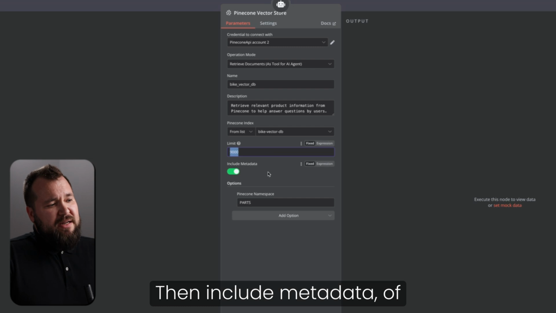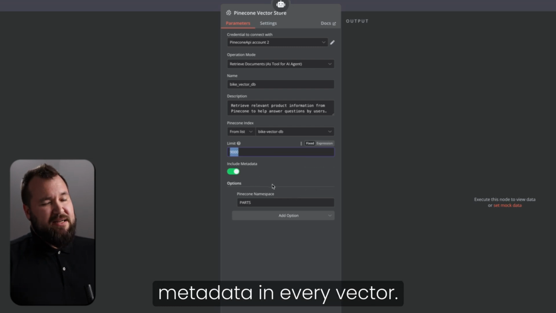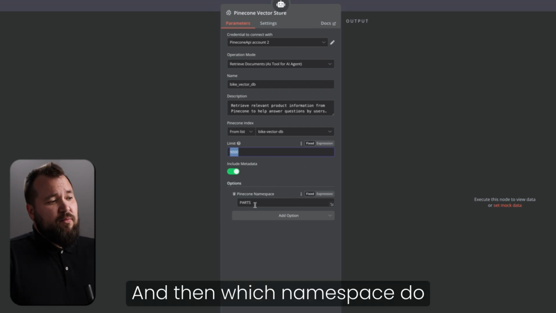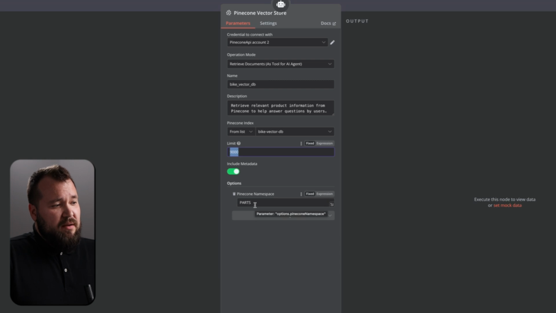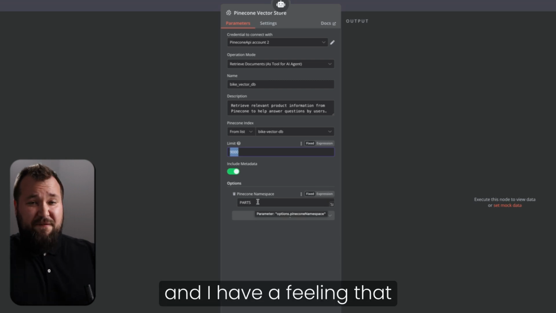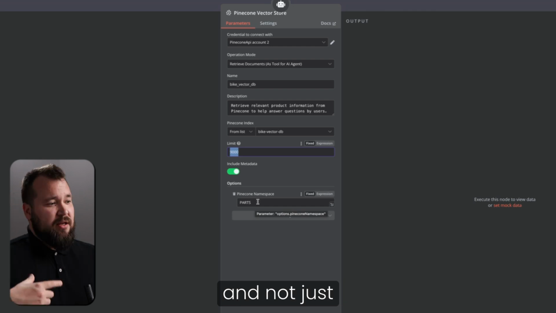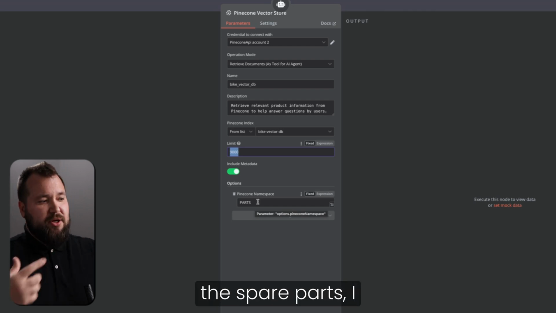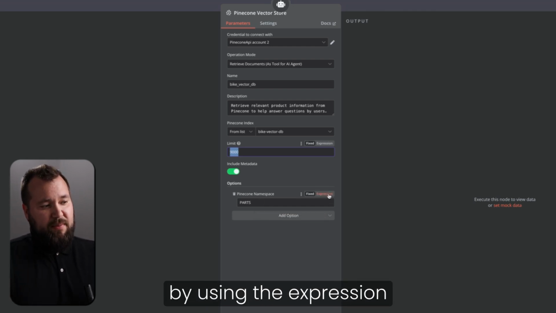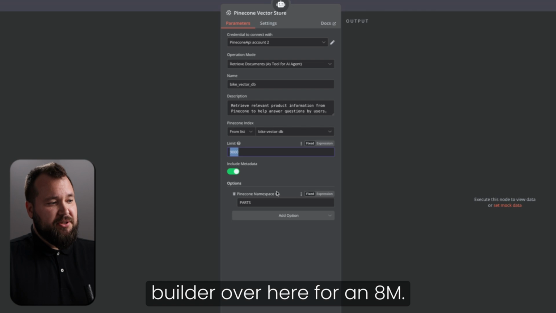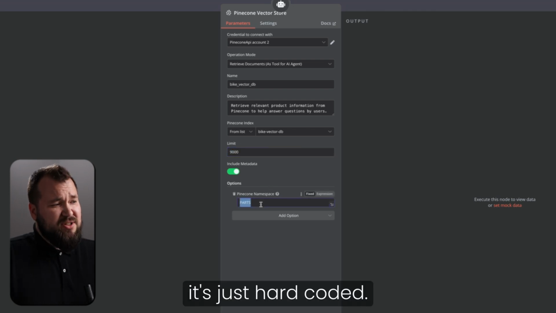Then include metadata, of course, because there's metadata in every vector. And then which namespace do you want to use? I'm setting it to be parts, and I have a feeling that this could be dynamic. In other words, if I had another namespace like bikes and not just the spare parts, I could get this to be dynamic by using the expression builder over here in n8n. But for now, it's just hard-coded.